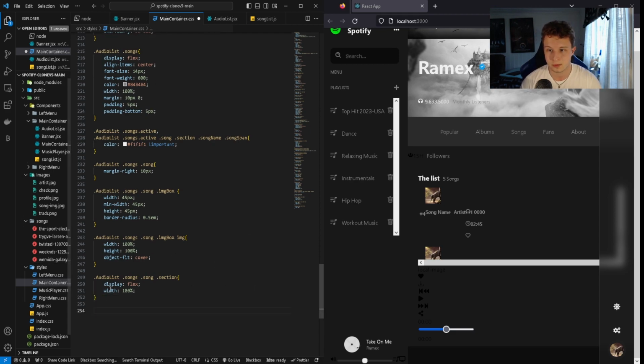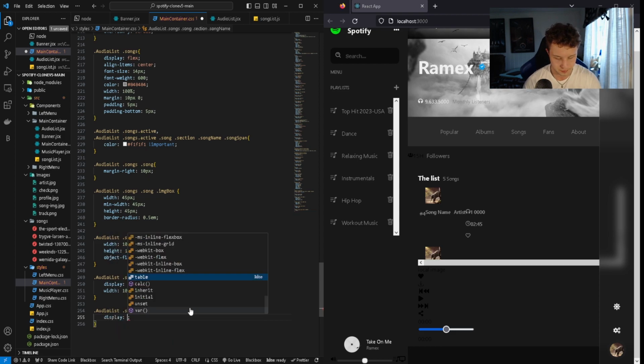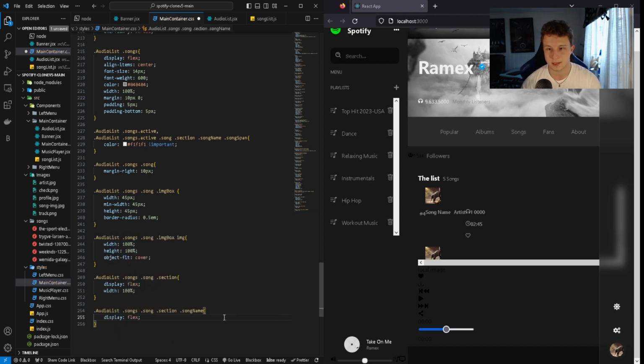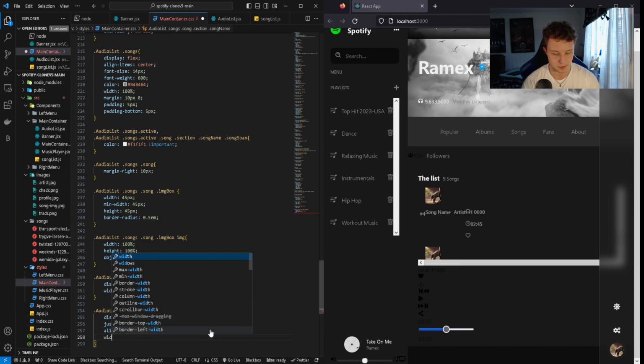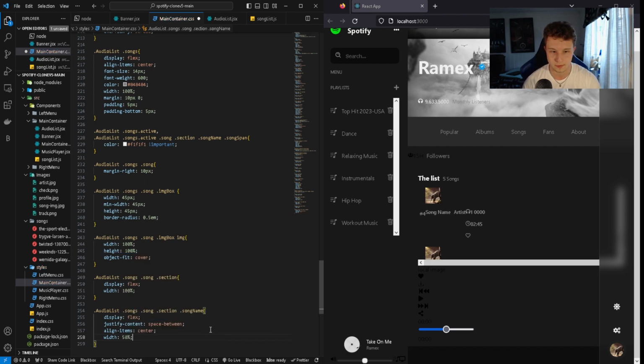Let's style the song name. So in the section we actually want to style the song name, and I just forgot the dot. So it should be .audio-list, and here it should be .song-name, just like that. And inside of here we want to have a display of flex as well, just like that. And justify-content, which is gonna be space-between, and align-items center. That's great, and the width is gonna be 50%, not 15. So that's very nice, yep.